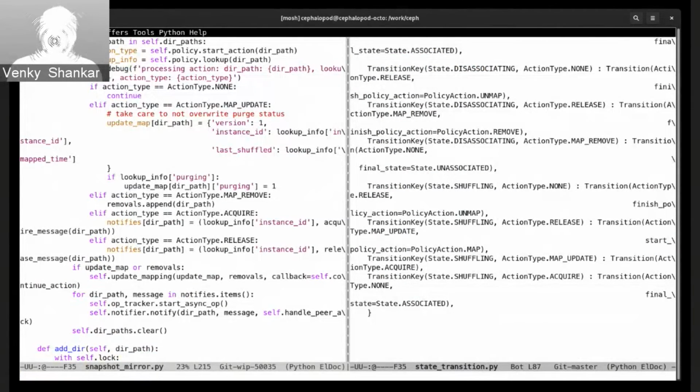Then shuffling, you can see what it is. It's pretty simple. We need to tell a mirror daemon to stop replicating snapshots for that directory, which is like sending a release message, then mapping it to another instance and sending an acquire message. But before that, you do a release. So the essence is you do a release, then do a map update, and then acquire.